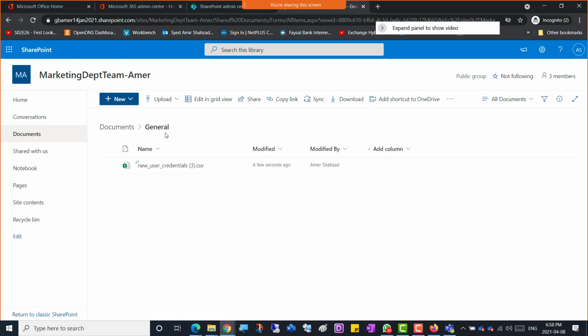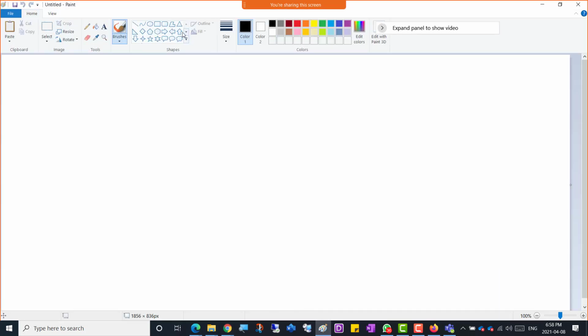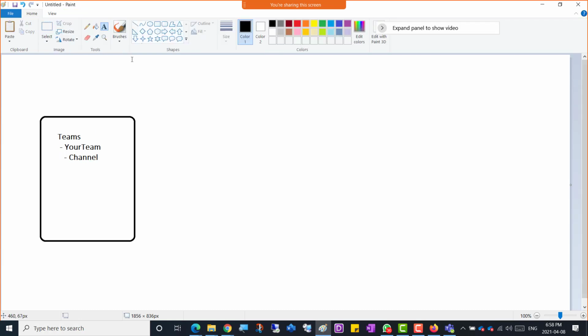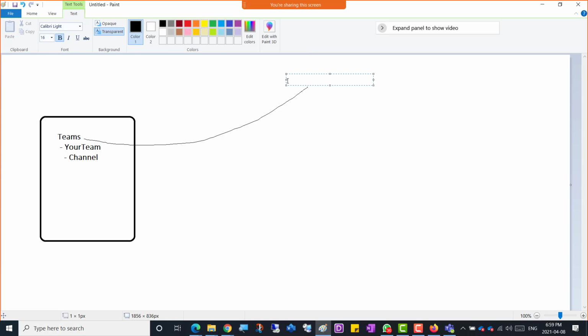So what you can know from here is the architecture. You have a Teams app, the Teams console, and then you have created your team, and that team has a channel. That is connected in the background. So when you create a team, a SharePoint site gets created for that team in SharePoint as well.